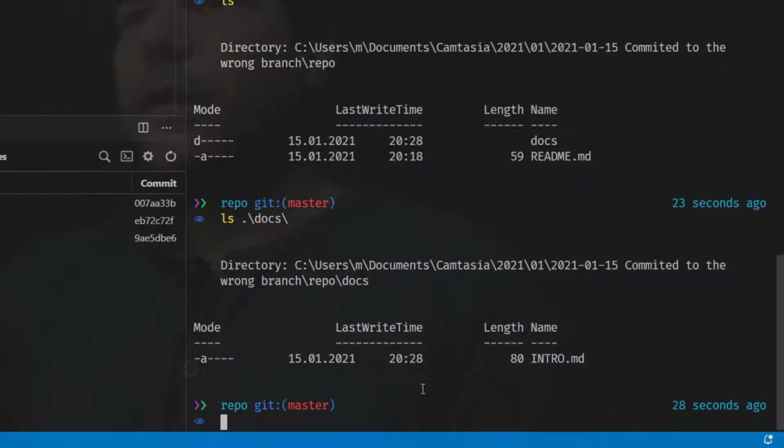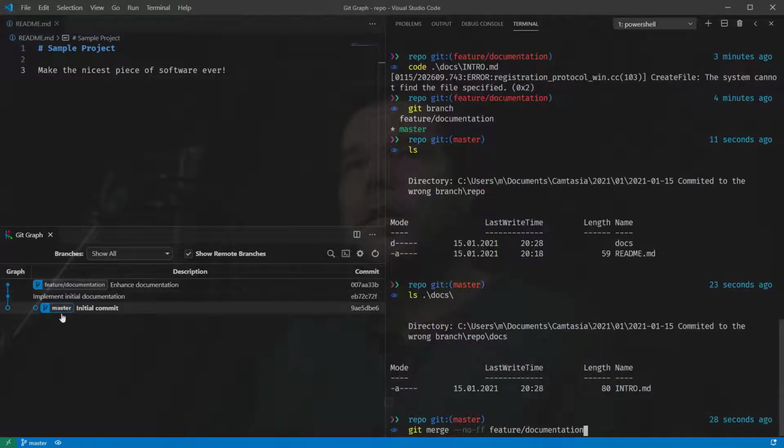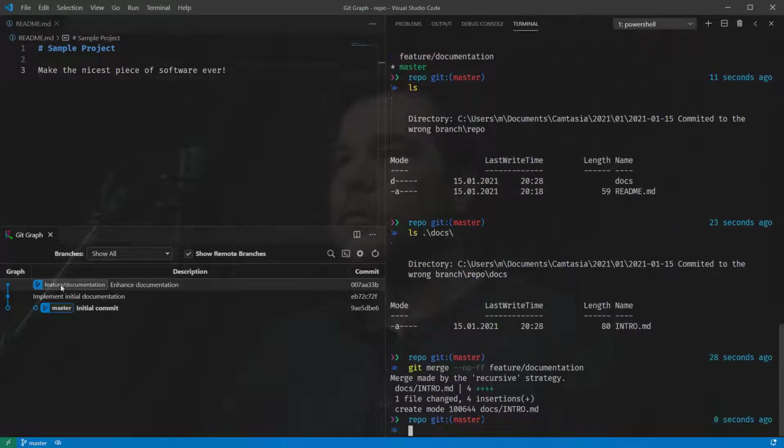So let's do the same thing. We are on master and we're doing a git merge --no-ff. What do we want to merge into master? Feature/documentation. If I hit enter, we'll go back to exactly the commit that we saw before. That's going to be on top of this one. It's going to say merging feature documentation into master. Let's do that. And there we go. Merge feature branch documentation into master.